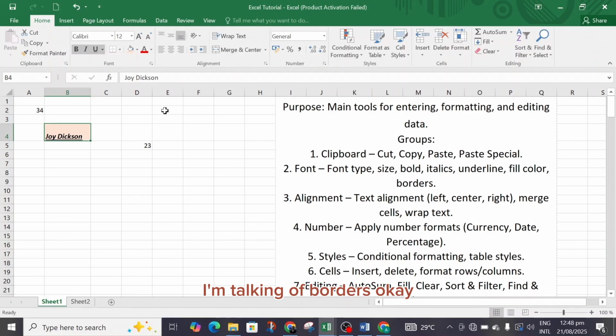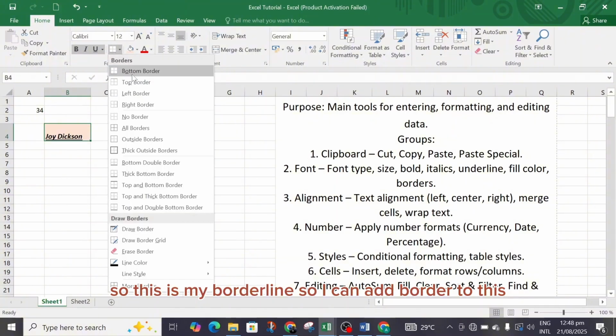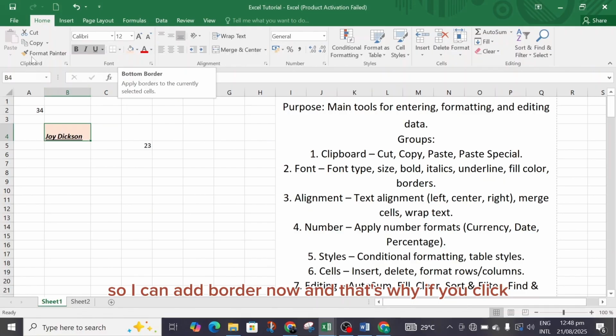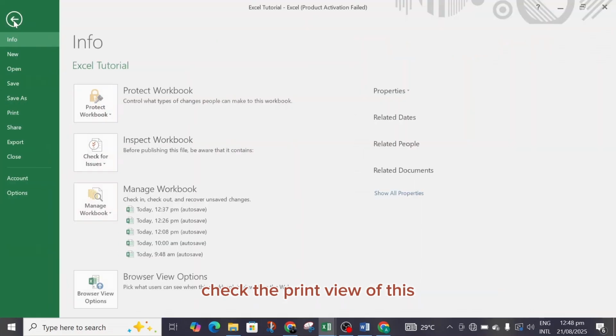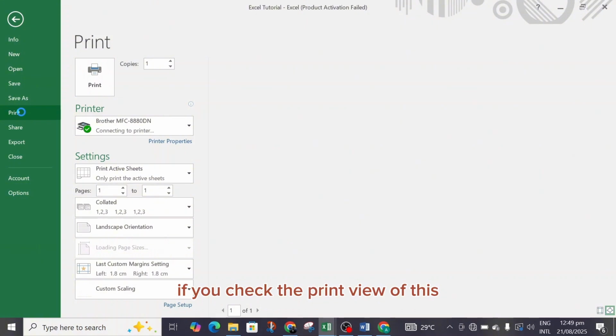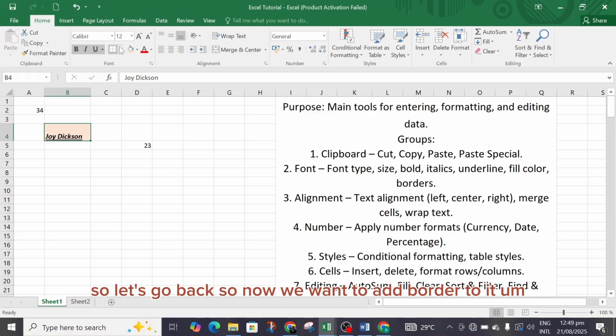Talk of borders. Okay, so this is my borderline. I can add border to this. If you watch here, there is no border anywhere. So I can add border now. That's why if you check the print view of this, let's go there, you can see there is no border at all. So let's go back. Now we want to add border to it.